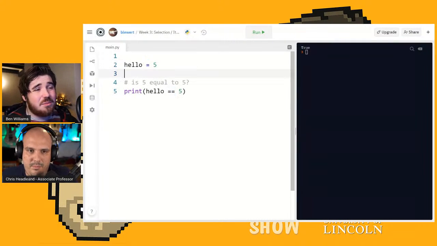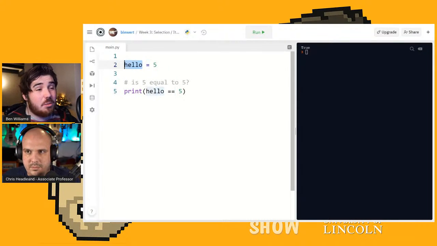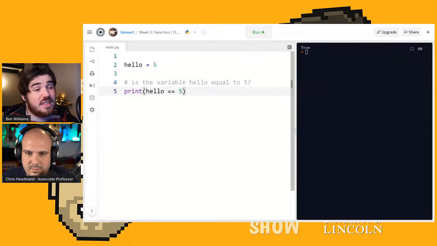And like I said, the reason I bring it up is just because there is a big difference between this one equals and two equals. One equals is assigning, so we're saying this variable called hello is equal to 5, whereas these two equals we're saying is hello, I should update this, is the variable hello equal to 5? That's what this is saying, right? And if we run this again, we just get true, which is great.